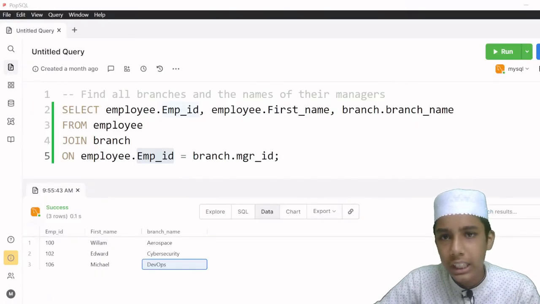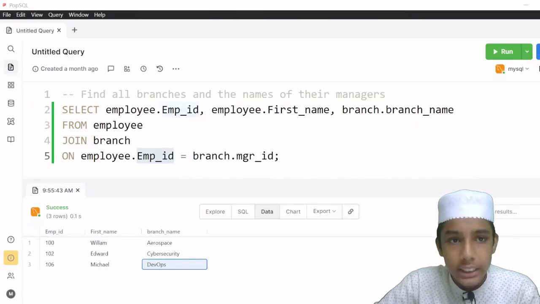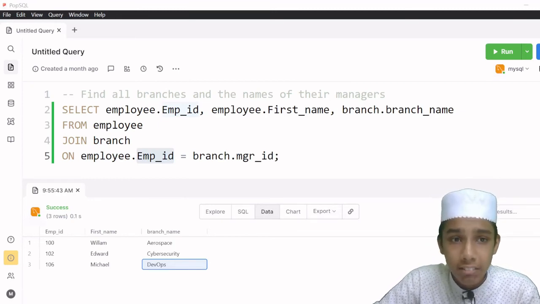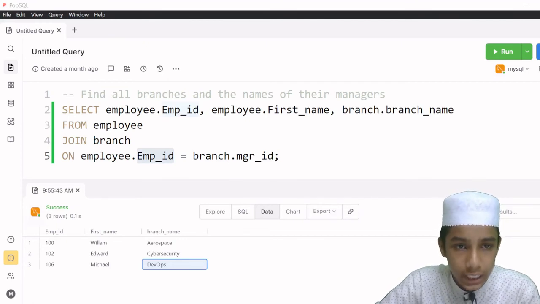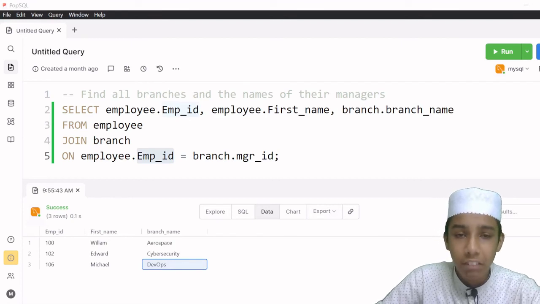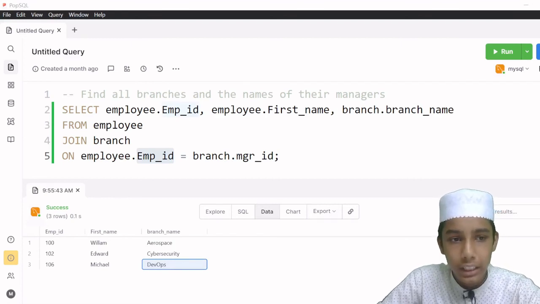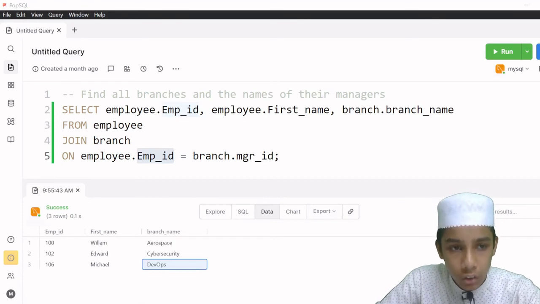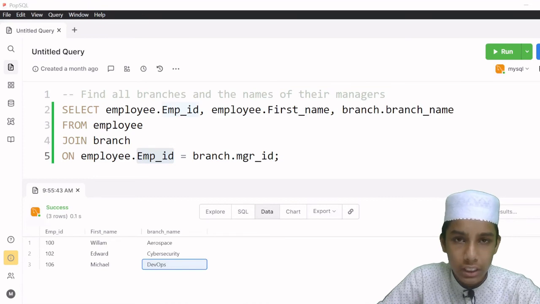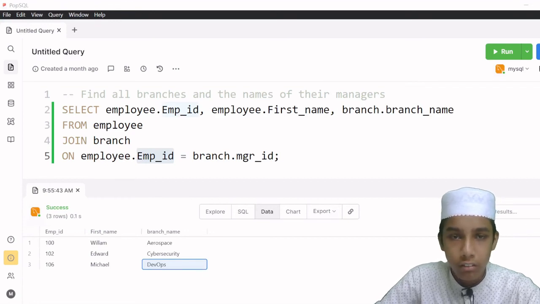And after that, the last one is self join. A self join is a join in which a table is joined with itself, which is also called a unary relationship, especially when the table has a foreign key which references its own primary key. To join a table to itself means that each row of the table is combined with itself and with every other row of the table.